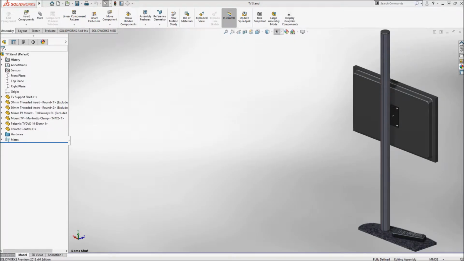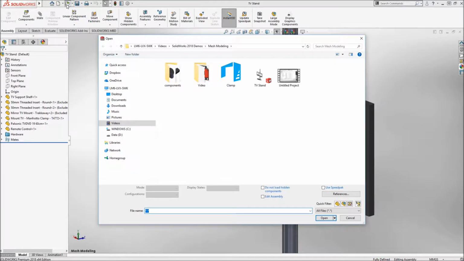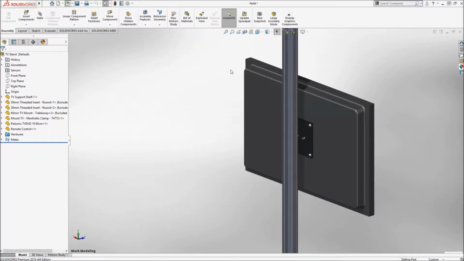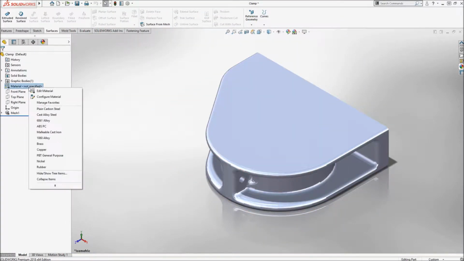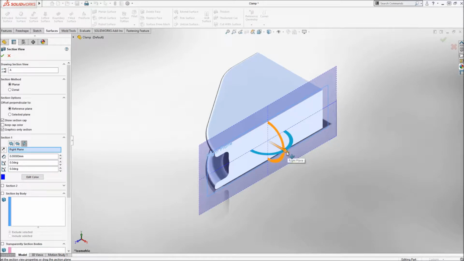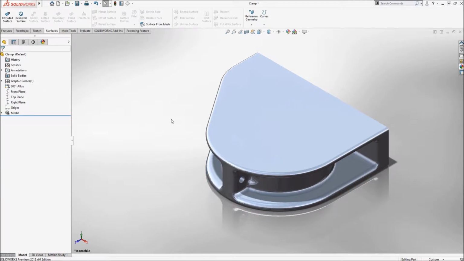SOLIDWORKS 2018 introduces new ways you can utilize mesh data, offering more possibilities than ever before for a variety of formats such as STL, OBJ, and additive manufacturing files. First off, graphical mesh geometry now supports material textures and RealView appearances. Likewise, you can now perform sections on graphical mesh data as well. As a result, you can now better visualize and fully understand your mesh geometry right inside of SOLIDWORKS.